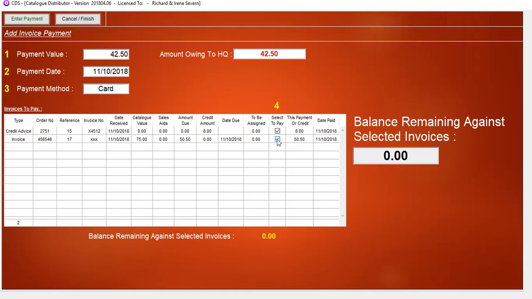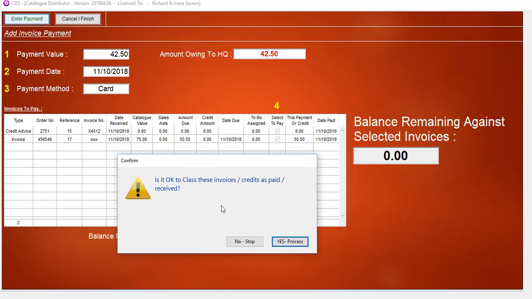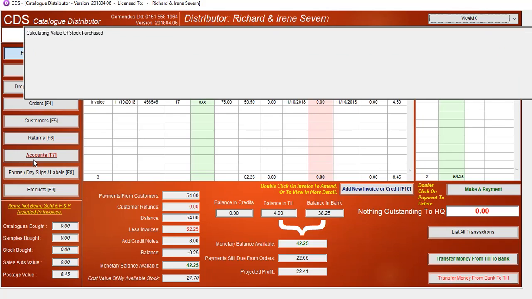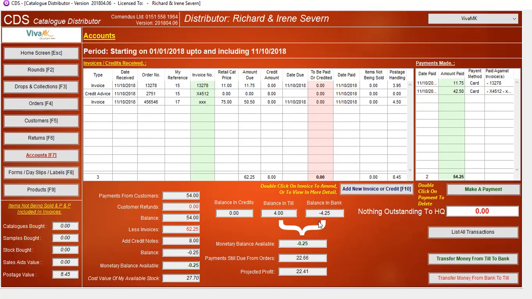I then select that to pay, which then uses that money. Enter the payment. Is it okay? Yes, process. And now you'll see that the system has dealt with those two items. I no longer owe HQ anymore. If I was to then just refresh this screen, you'll now see that my bank has gone into a negative situation of 425. It doesn't matter, that will even itself out once I get more money in the till and pump more money over to the bank. And that's how you deal with credit notes.